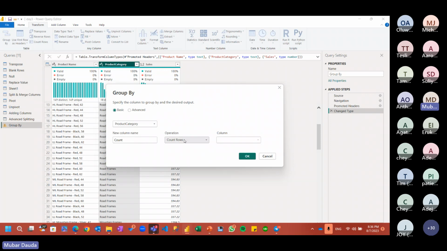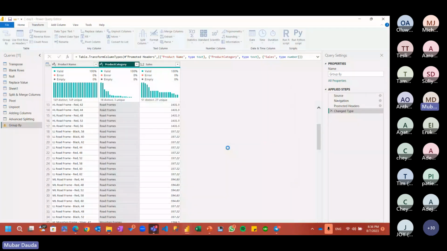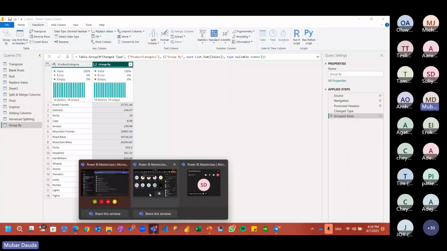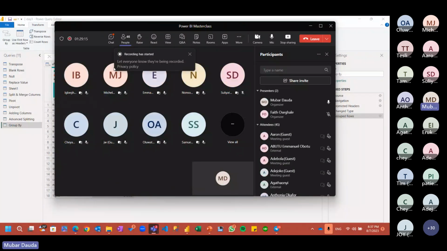You can see different operations here, whether it's sum or count or anything you want to do. But let me do sum. I want to group by sum of the sales, so you should rename it. When I click OK, you can see that now we have the total sales for each of those product categories. Do you get what group by means now? I say group by is something so simple. Do you get what group by means?